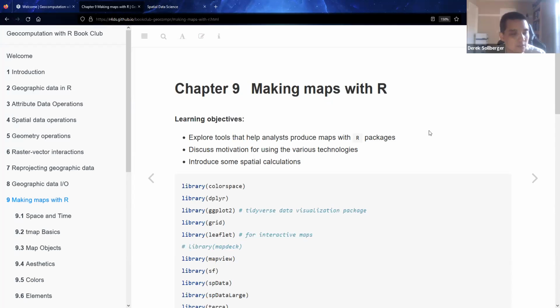Yeah, so speaking of which, we have spent several chapters going over a lot of useful definitions for folks who do work with geospatial and geocomputational tools. And we are now going to plainly see a chapter about making maps with R. Looking at some of the learning objectives, we're going to explore the tools that we could produce maps with in R packages, discuss some of the motivations for the various technologies, and introduce some spatial calculations.